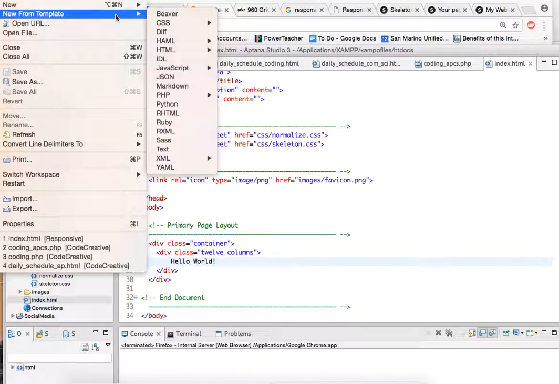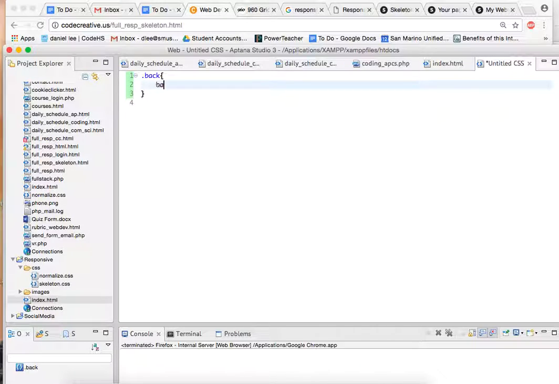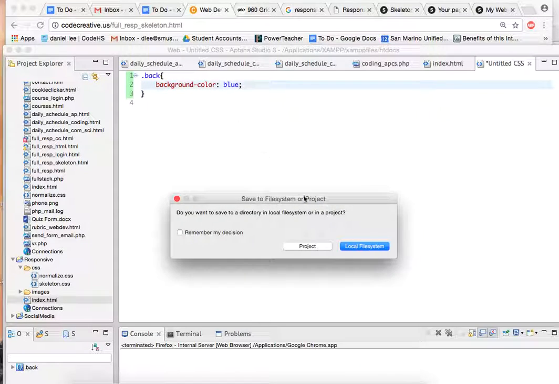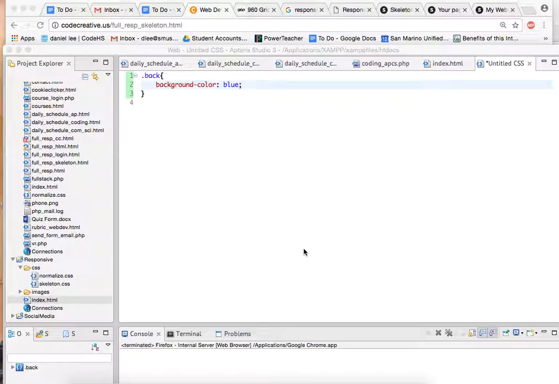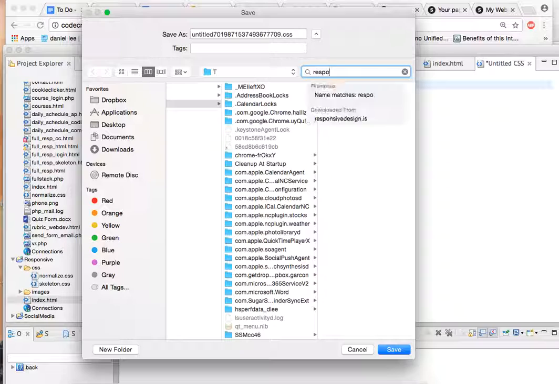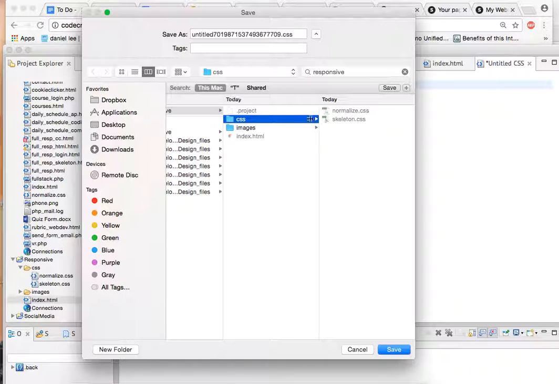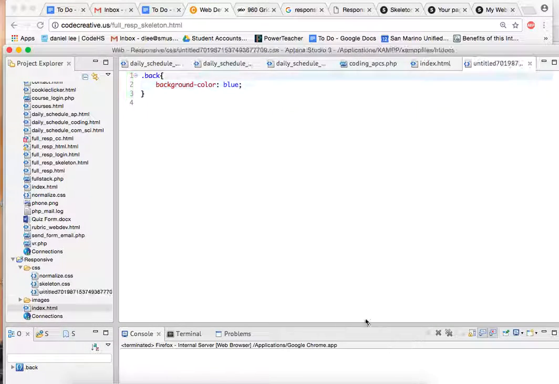We'll say File, New from Template, CSS, blank file. I'm going to put it right here, and I'm going to say, what should I say? Let's call it back, and let's say dot back. And then in back, I'm going to say background color blue. So I'm going to save this in my project. Okay. So then let me type in here responsive, the name of my web page. Double click on that. I'm going to save it in my CSS folder and say save.